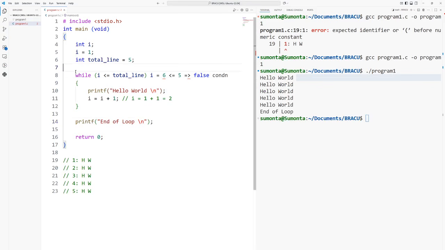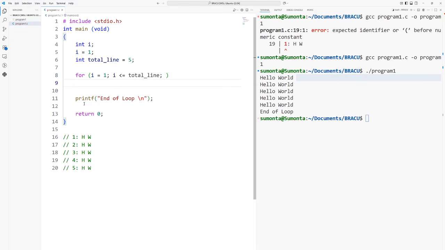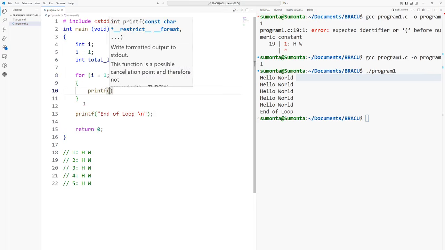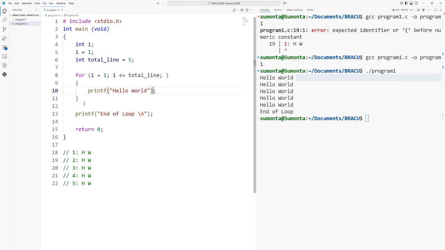So let's say we want to print hello world 5 times. For I is equal to 1, so we'll start counting from 1. So we'll initialize the iterator from 1. Here the condition is I needs to be less than or equal to the total lines. Then if the condition is true, we'll print hello world.